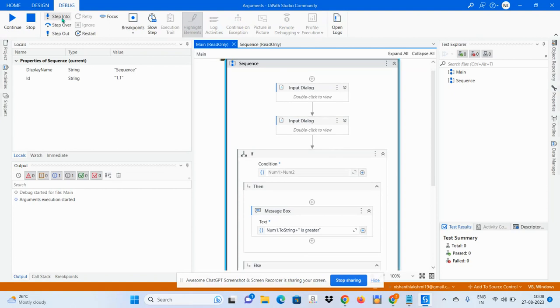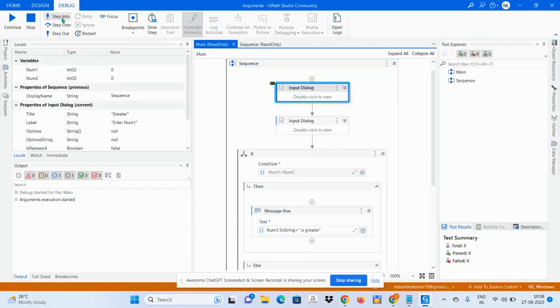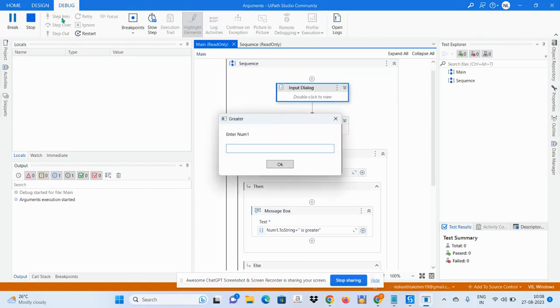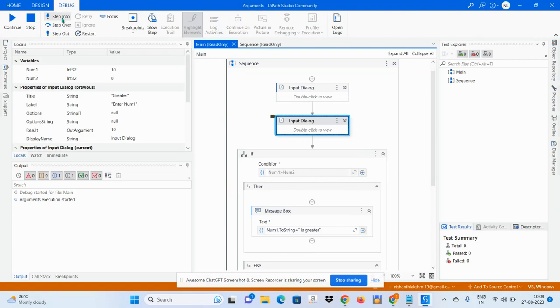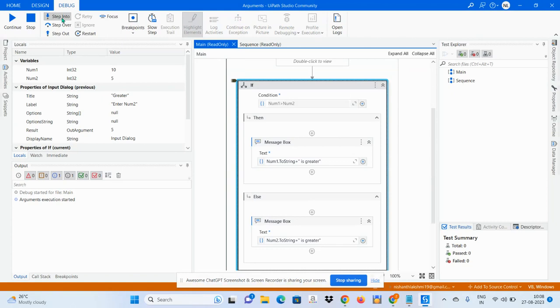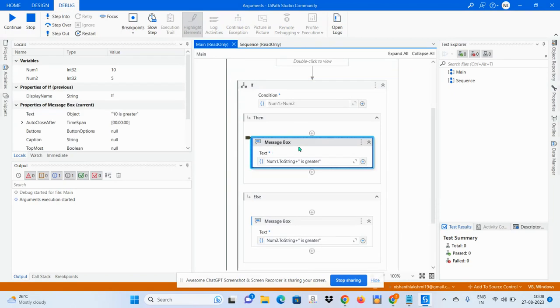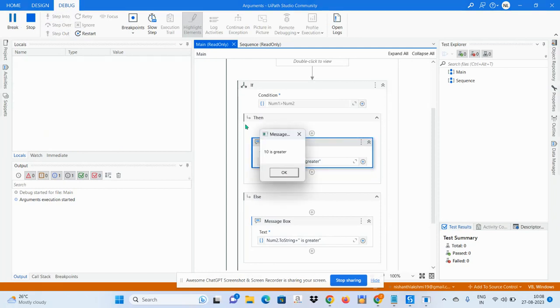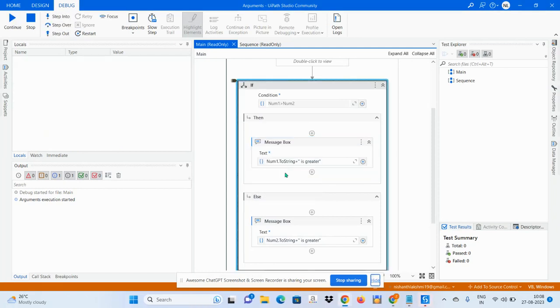So this time we'll explore the true condition also. Okay. So we'll give the first value as 10 and the second value as 5. So now you can see it is directly getting into the true block. So now we will get the result as num1 is greater, that is 10 is greater. Okay.